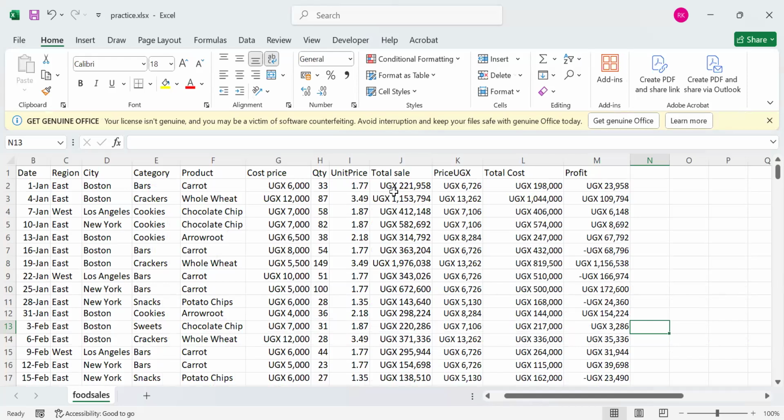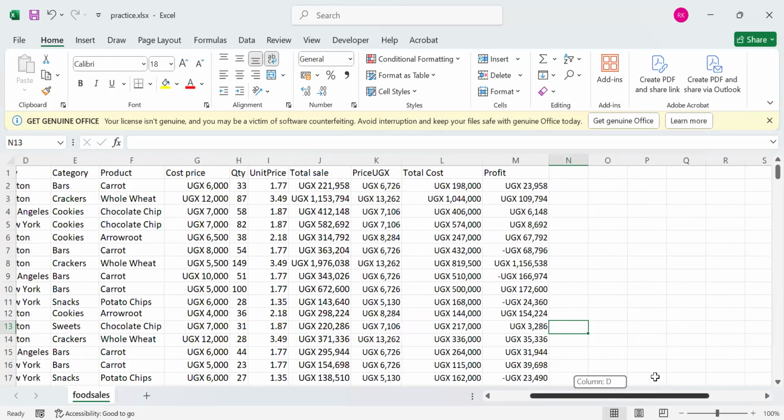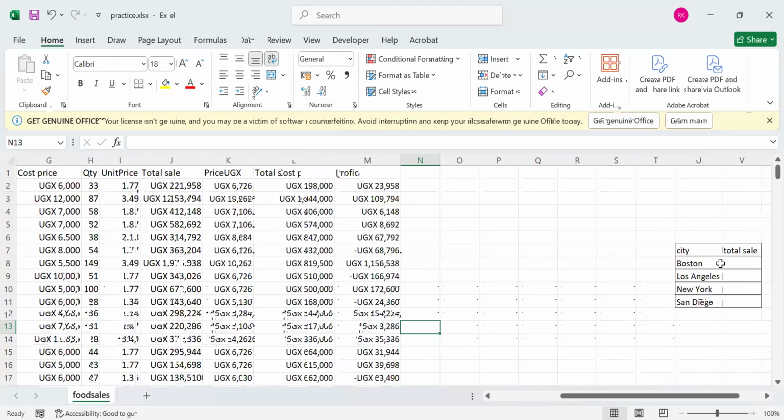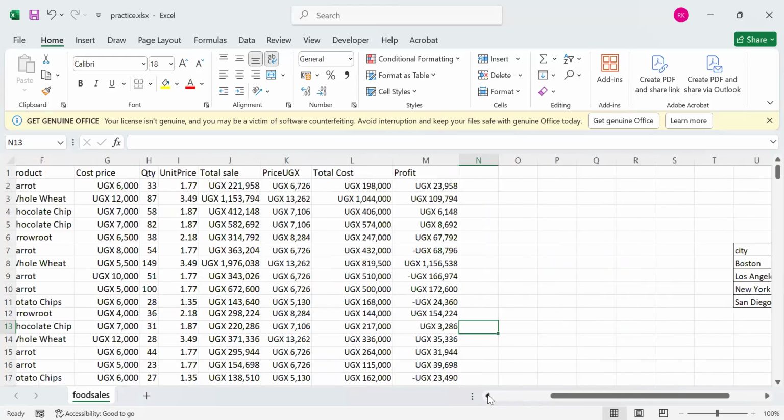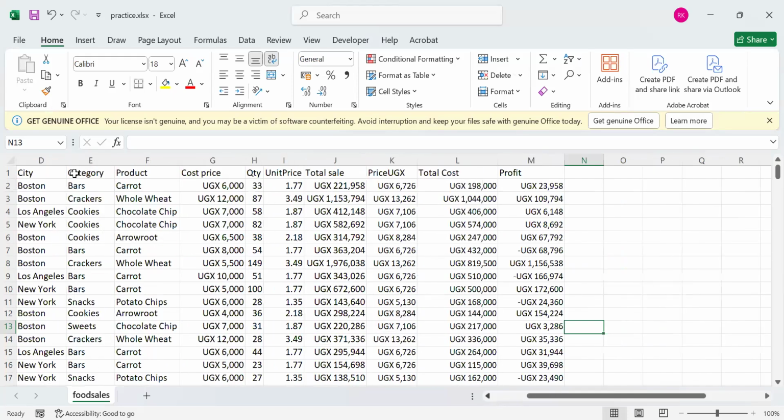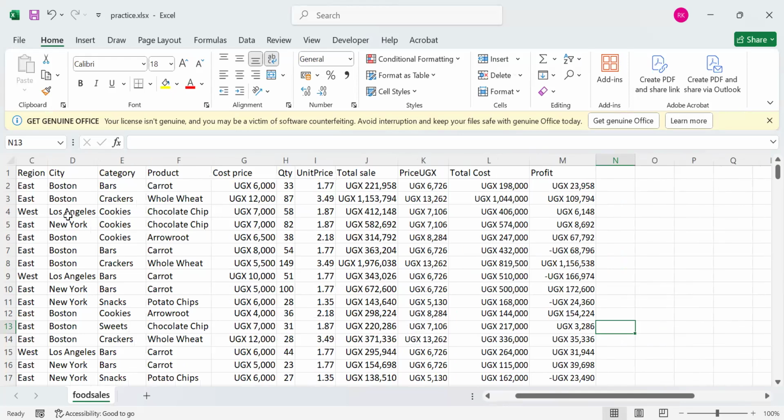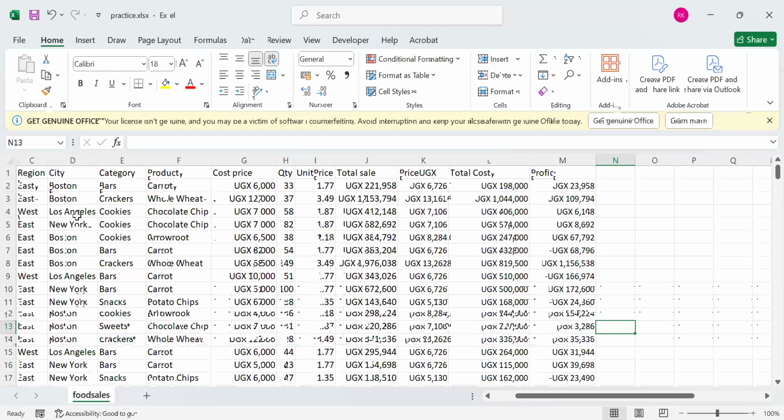So when you use the SUMIF, it is going to help us to know the sales which we have made in each city. We have cities, Boston and so on, which are buying from us. We are seeing Boston has bought many times. Los Angeles has bought many times.